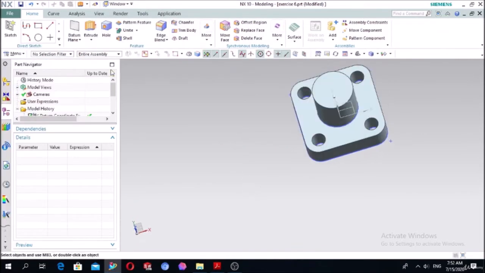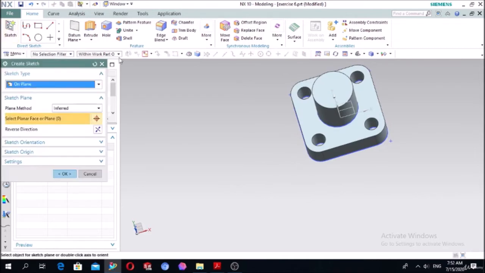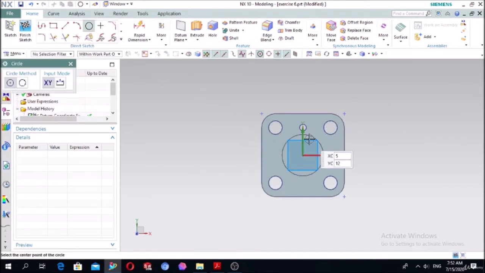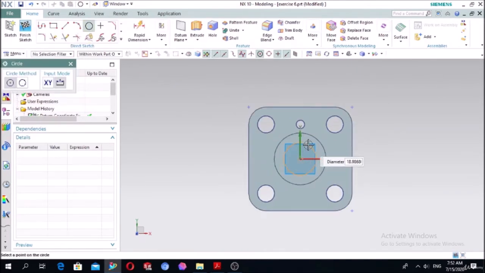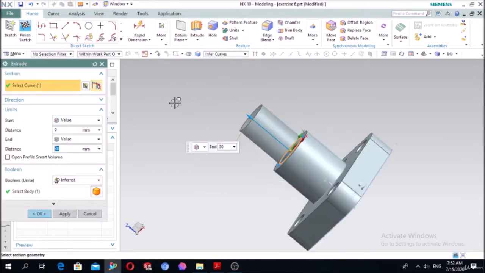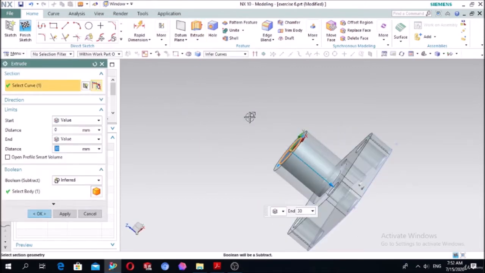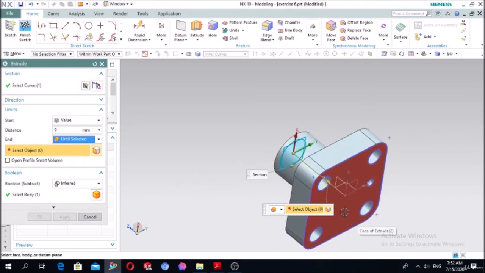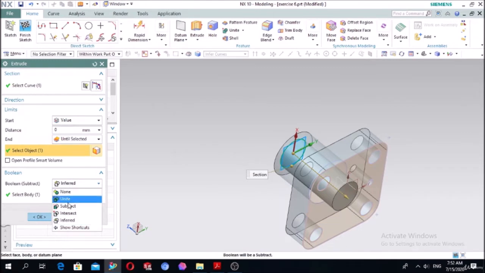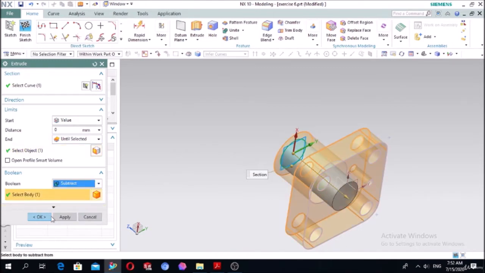So select the sketch, select this face, press OK. Sketch the circle with the diameter of 20 mm. Select the extrude and change the direction, and here the end value we can make until the selected, and for until the selected you have to select this face, and here the subtract, press OK.